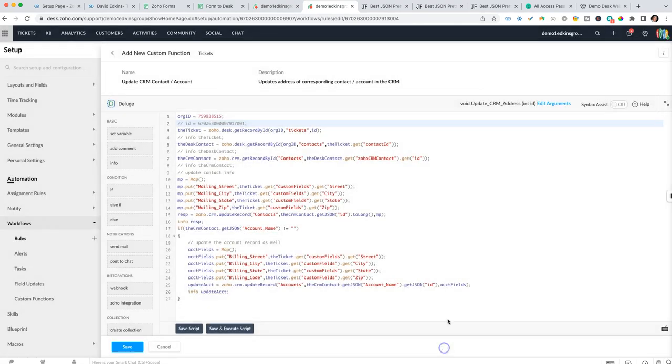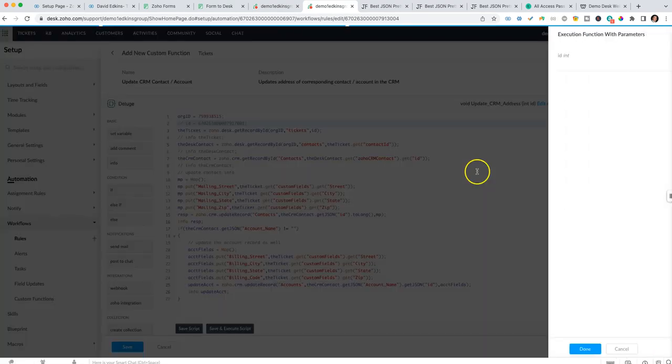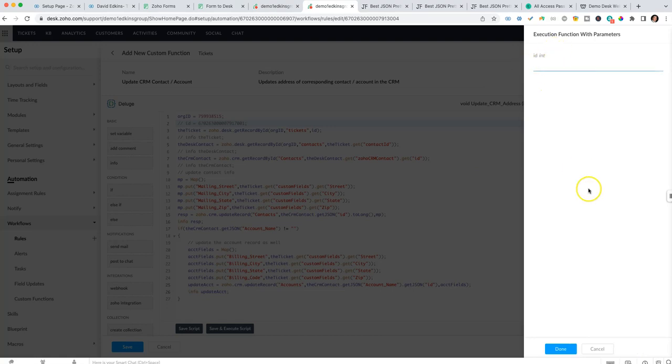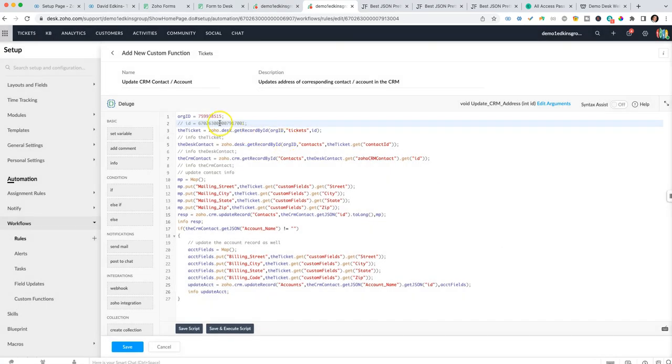All right, so that's done. Now if I go to execute it, it pops up this little window, and I have to put in the ID of the record. But now this will work for any record that comes through. So this is getting the ticket information. The ID that is triggered because of the creation of the ticket is what you get record by ID in Desk with. You plug in the org ID, you go to the module called tickets, and then the ID is what you're going to pass.